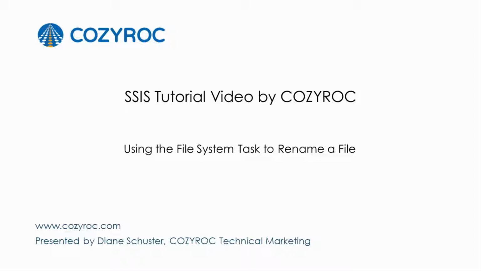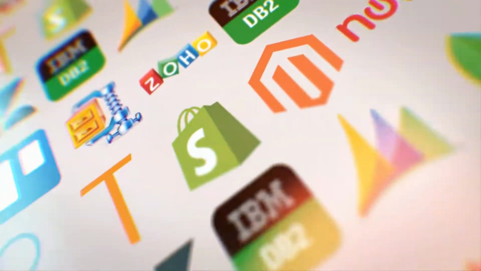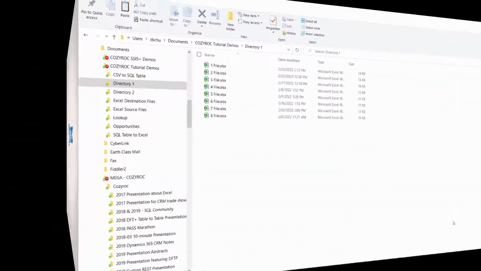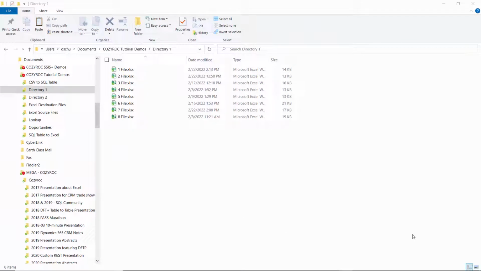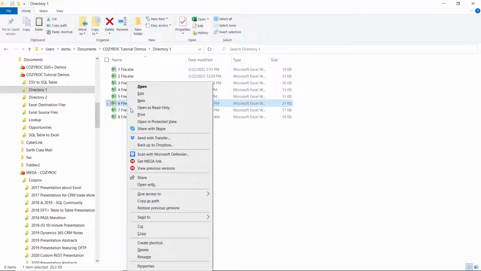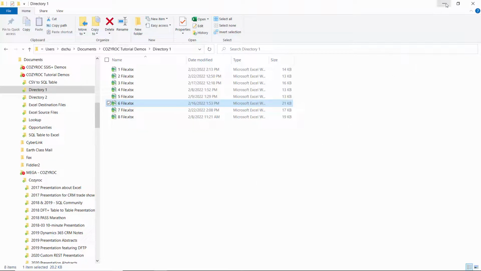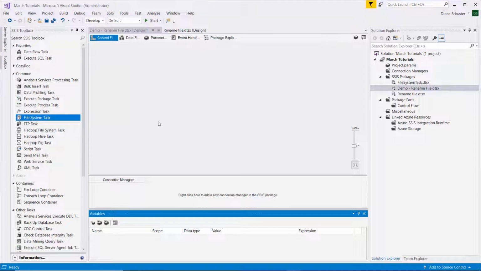In this video, I will show you how to use the file system task to rename a file. Here we are in a directory named directory1 that contains 8 Excel files. And I'm going to choose one of them to rename, so I'll just pick 6 file. I hold down the shift key and right mouse click on the file name and select copy as path. I'll be setting up that file to be renamed.